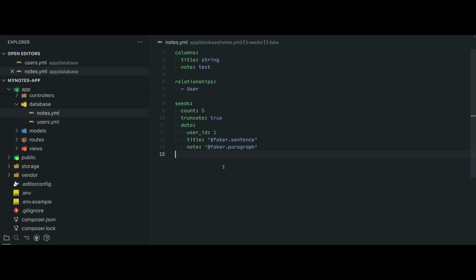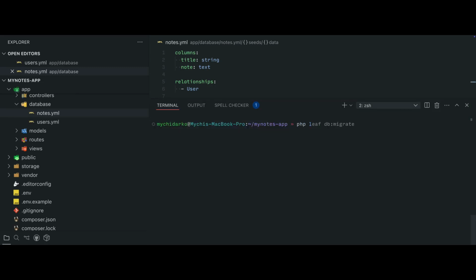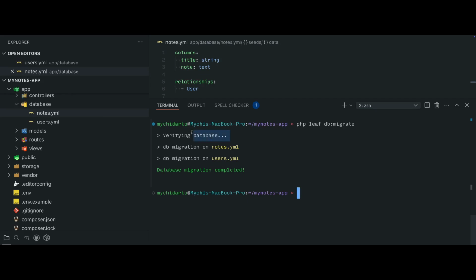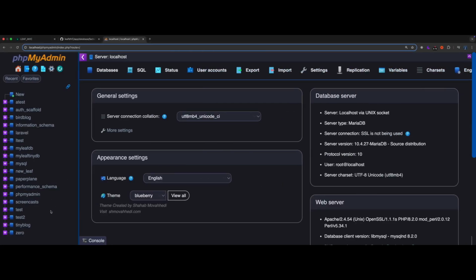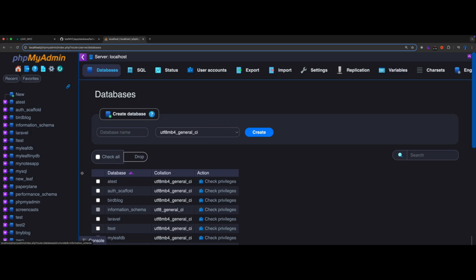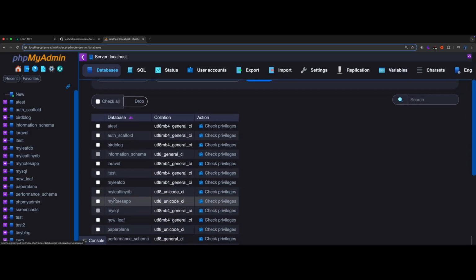So now we run php leaf db migrate, and you can see the very first line here is verifying database. It does that whenever you run your db migrate. It just checks if the database exists. In this case, we didn't have our database already existing, so we created it and then ran our notes and our users migrations, and we see our new database there.